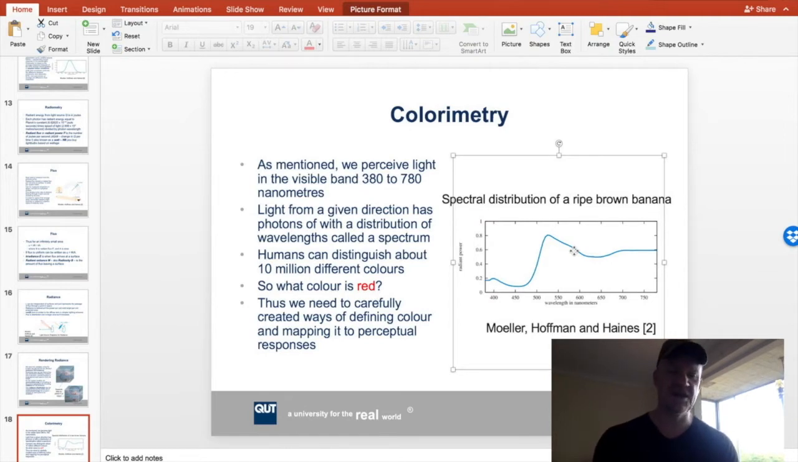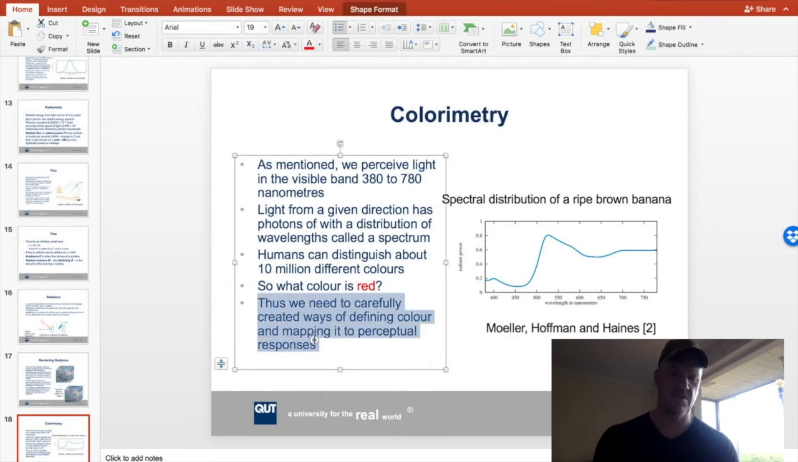So that means we need to carefully think about creating some ways of defining color and matching it to perceptual responses so that we can easily compare and make sure that a color that appears on my Mac looks very similar to the color that appears on my Windows box or on my overhead projector.